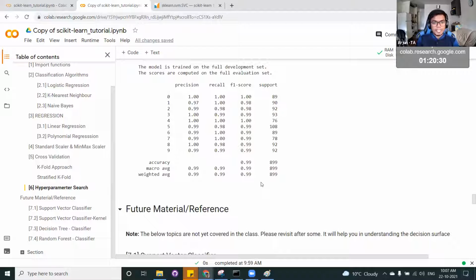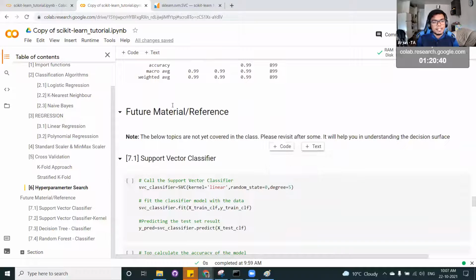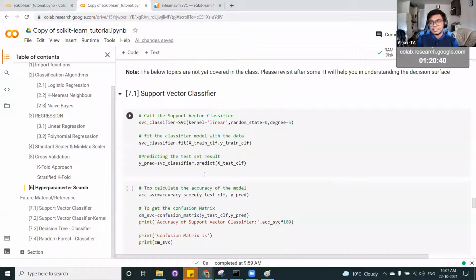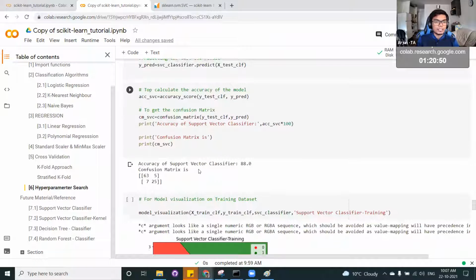So officially, the tutorial is done. We have covered all the essential topics. However, I have linked some additional future materials. Though they are not covered in the class, I thought this would be essential for you to have a good idea of how it works.